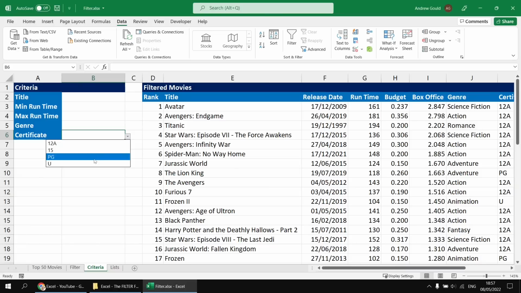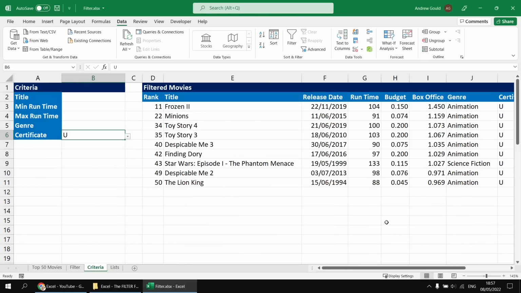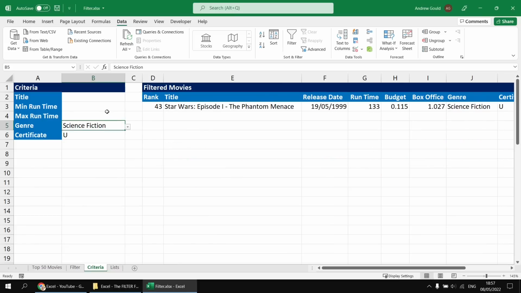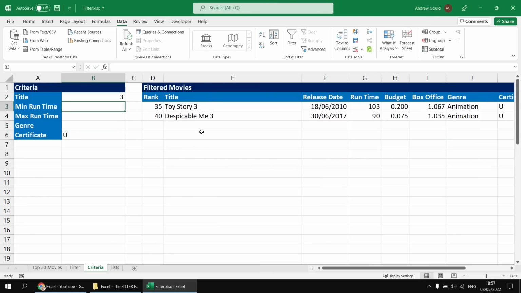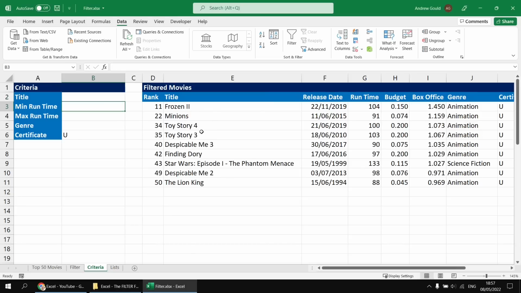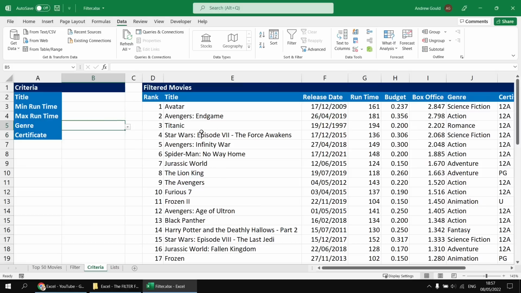Let's go with U certificated films. So there we've got some animation and science fiction films. I'm interested in a sci-fi film, so let's change the genre to science fiction. There we go. I'll get rid of science fiction then, and maybe let's say I want to find all the films that have got the number 3 in their title that have a U certificate. So at this point, everything should just be working nicely and intuitively using any combination of criteria you like.